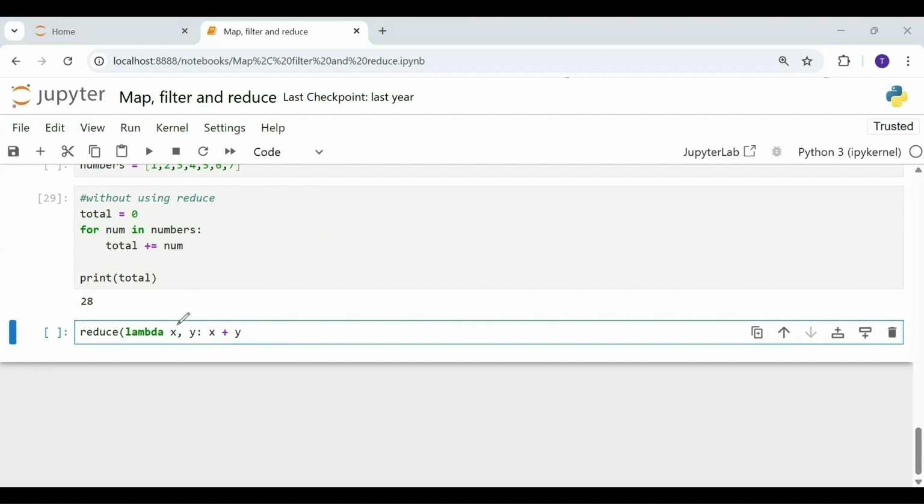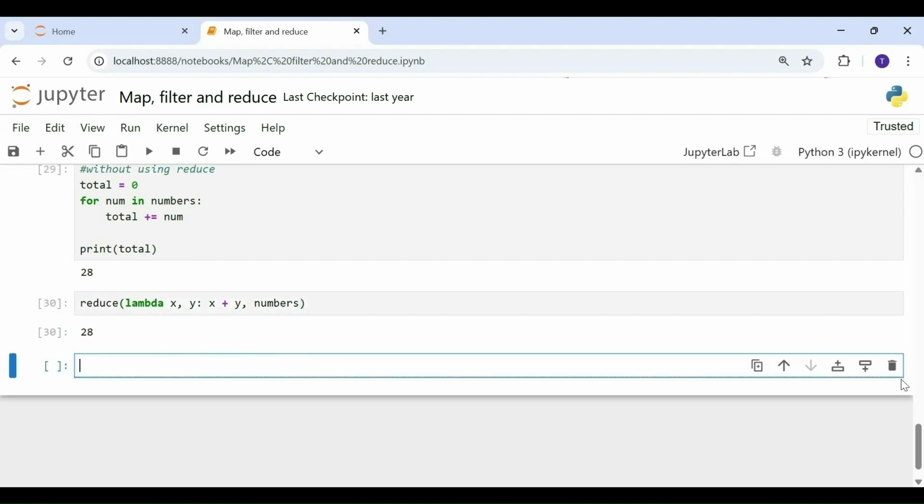So what are these two inputs? The first input, x, is your item. So we are just going over each item one by one. And y is the output of the previous function call. And then we have to pass the iterable. The iterable is our list here, the numbers. And let's run it. So it's also giving us 28.